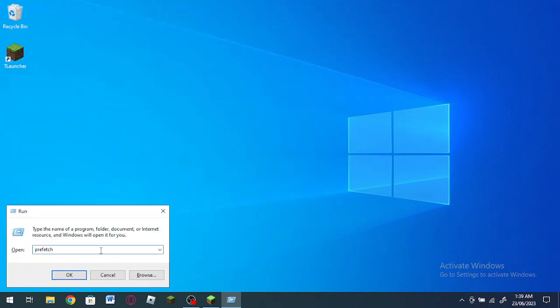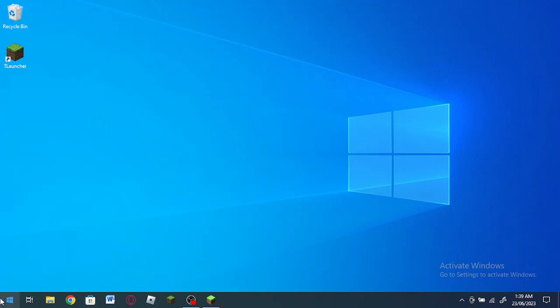Okay, then you're gonna search up temp, click OK and delete the files. Then you're gonna search up %temp% and delete all the files from this. And then that is it. And you're gonna go to your settings and go to game bar and turn off Xbox game bar and turn on game mode.